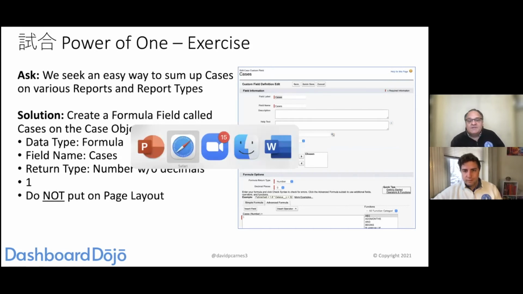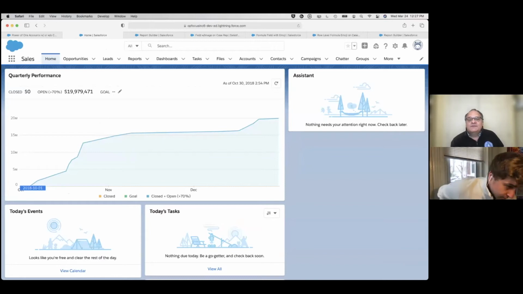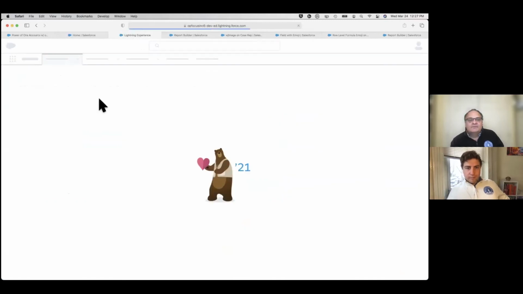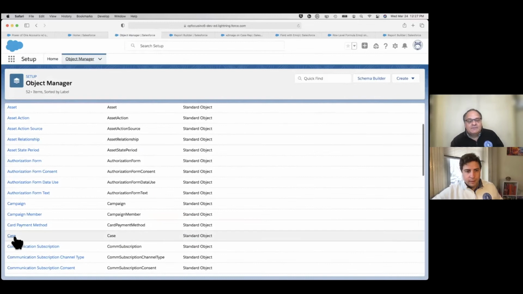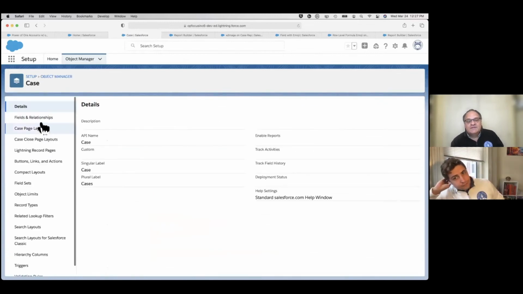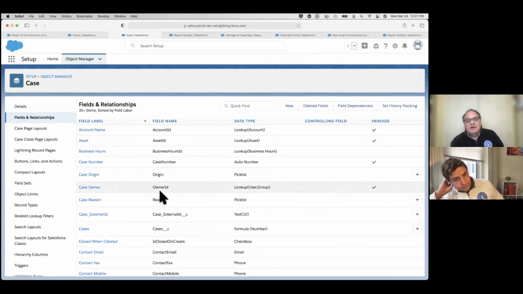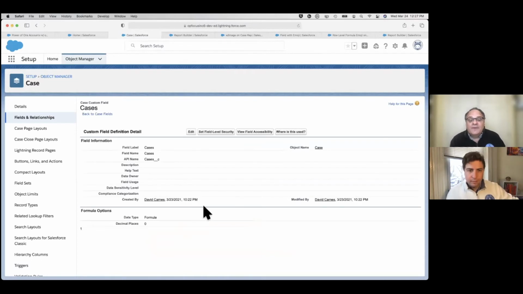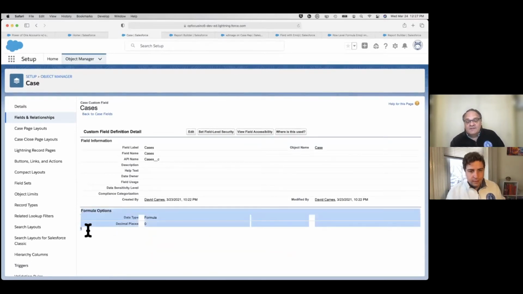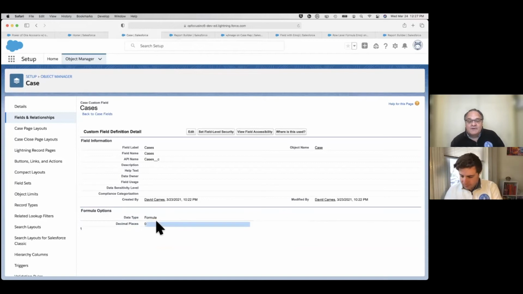All right, I'll just show this example in my own system here. So I've created this one already. I just went under Setup, Object Manager, Cases, Fields and Relationships. And then I clicked the New button. And what I built is this field here that I simply called Cases. And you can see here that again, the formula is just the number 1. It's a number as the output type, and the number of decimal places is 0. You don't really want decimal places when you use this.